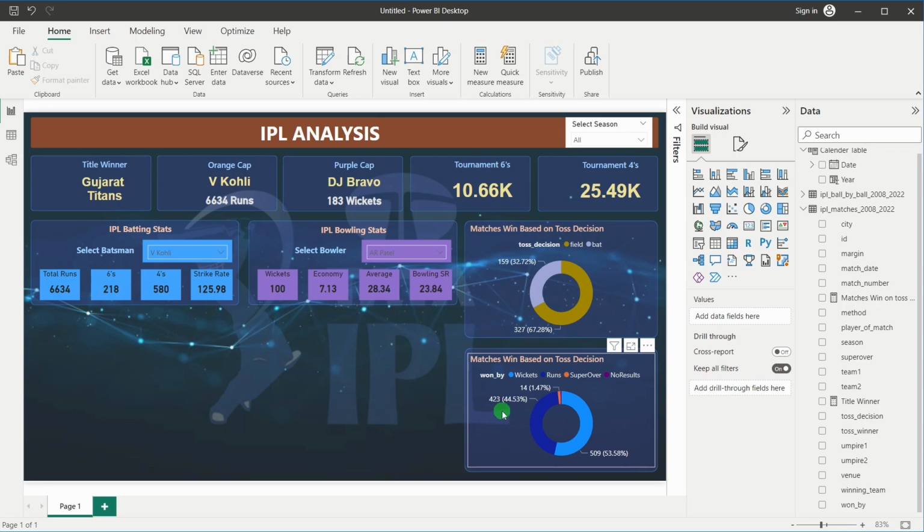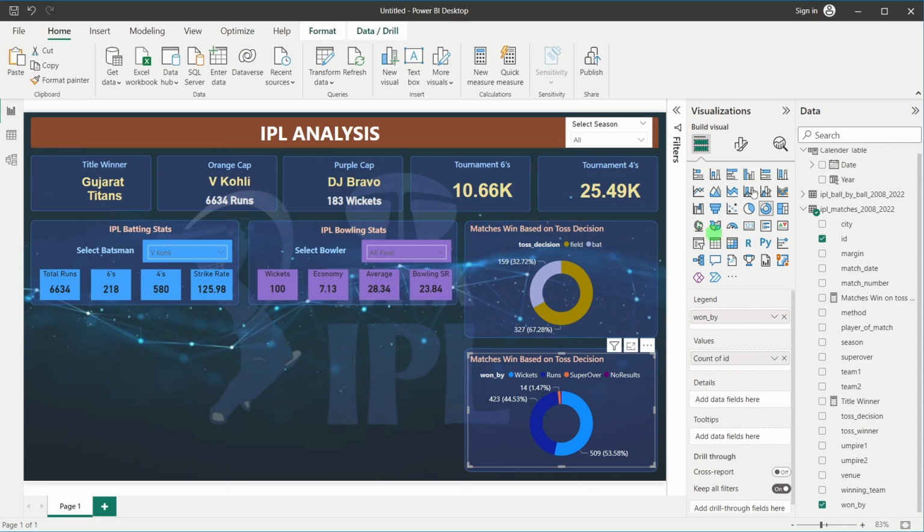423 matches were won by fielding second, and this is won by batting second. Okay, means these are defending the scores, and these are trying to win the match by batting second. All right. So I hope you are understanding what I am telling.